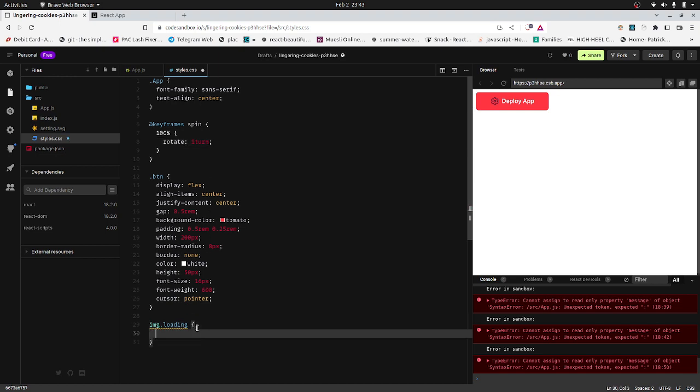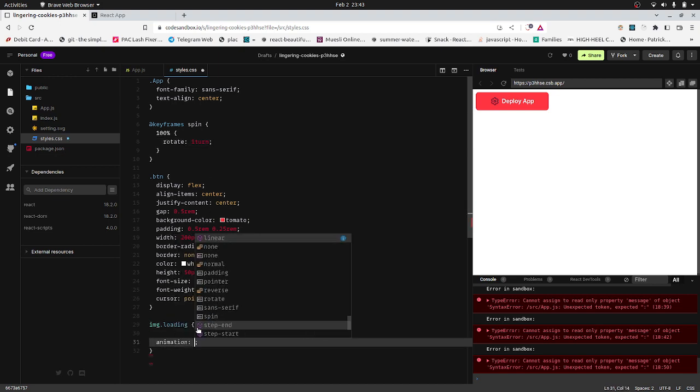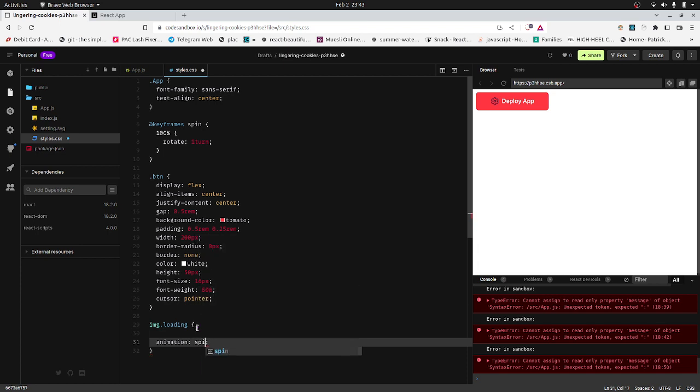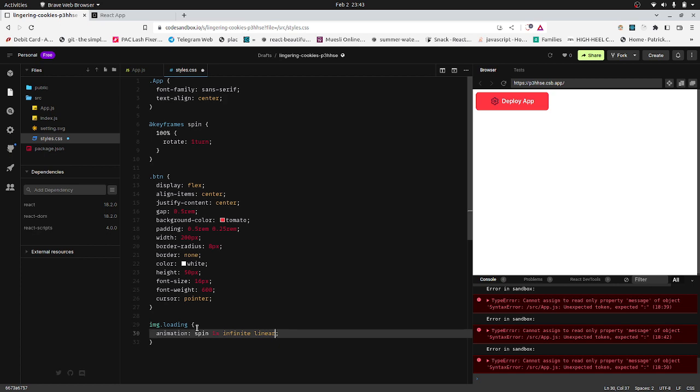Now at the loading of this particular image, the animation would be triggered. The name of the animation is spin, and it should spin for 1 second, for infinite time, and the timing should be linear. So this way, if you see, if I click on this, do you see this?